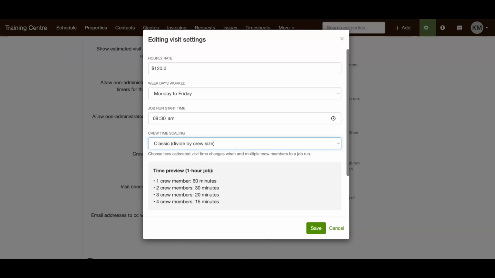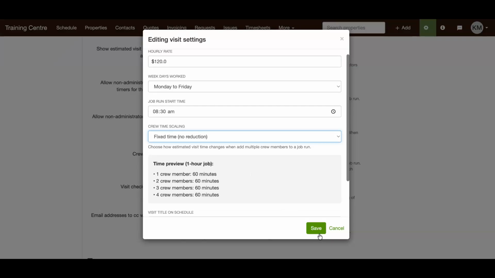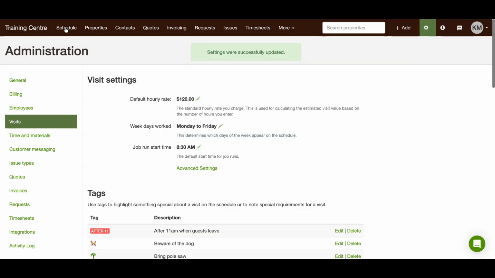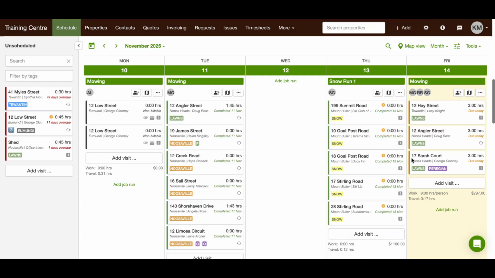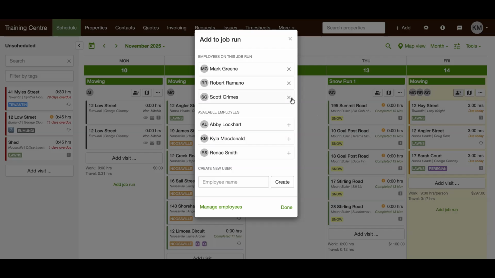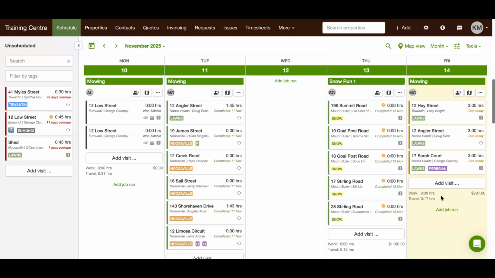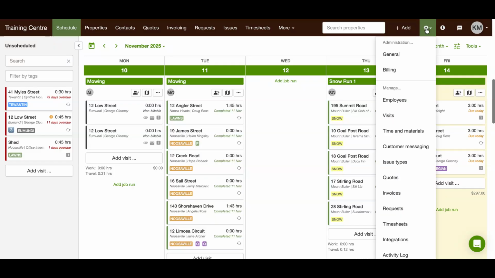So for example, if we were to choose fixed time, no reduction, that will still be the same amount of time. So let's go back to the schedule. There'll be no scaling. It's still 9 hours per person, regardless of how many people are on the job. So let's take off 2 of those employees, and it will still show 9 hours.